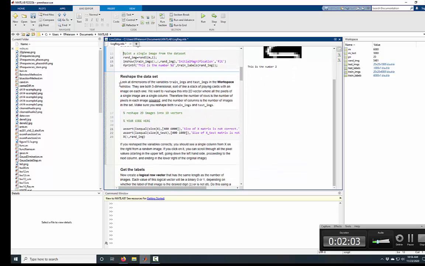Now we come down to our third section, where you need to reshape the data set. Now you see your code here, and you actually need to add some code. You can click in here and type your code. When you're happy with what you have, click that blue bar to run it, and it will tell you whether it worked or not. Don't change these assert functions. They just test whether what you've done is working properly.